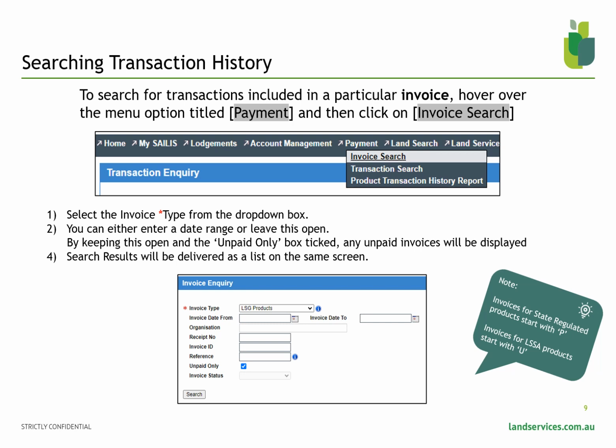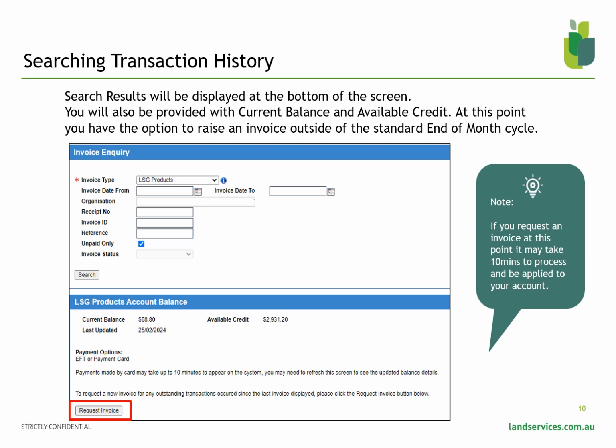You can either enter a date range to find a particular month, or leave this option open. By keeping this open and the unpaid box ticked, any unpaid invoices will be displayed in the search results. The search results will be delivered at the bottom of the screen. You will also be given information on current balance and available credit.